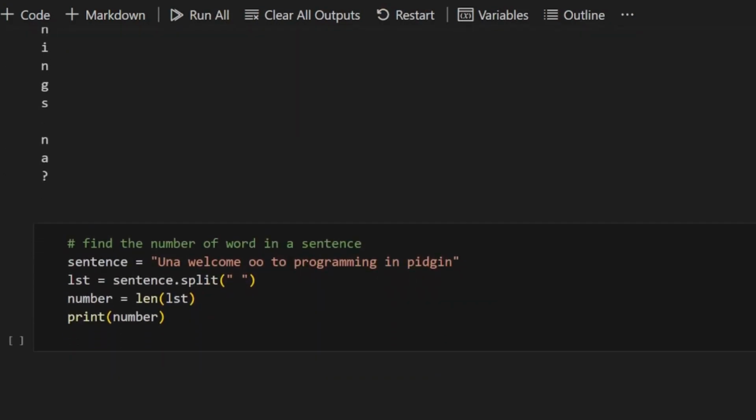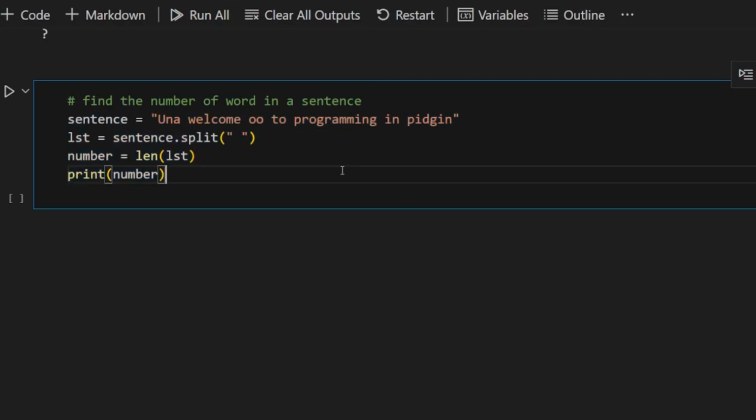Now to our last thing. We want to find how many words are inside a sentence. So they give you a long text and you want to find how many words are inside. Say sentence equals, welcome to programming in Pidgin. Then we can split it. Anywhere we see a space, it will split up, and it will put the pieces into what we call a list.